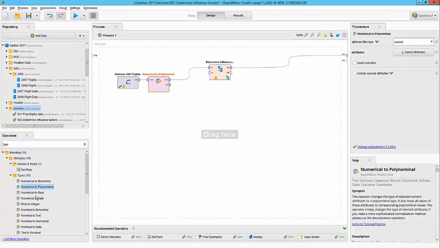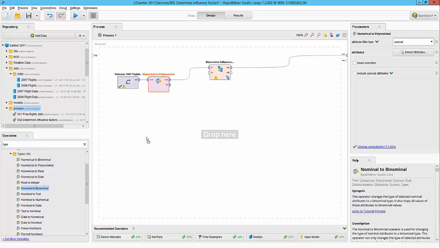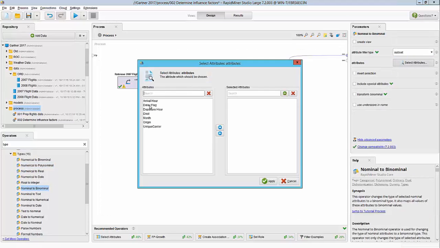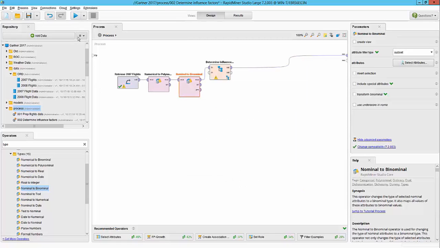And once I have done the polynomial one, I need to now convert it to a binomial, which will do the dummy coding. So we'll again select the same subset. That will be my departure hour, arrival hour, and the month, I believe, and hit apply. And we'll rerun the workflow one more time.